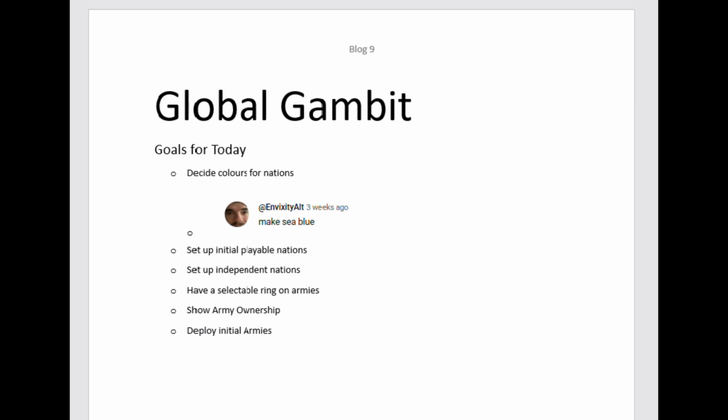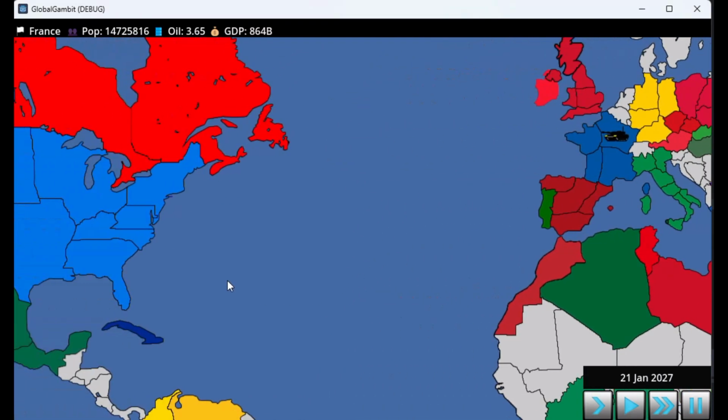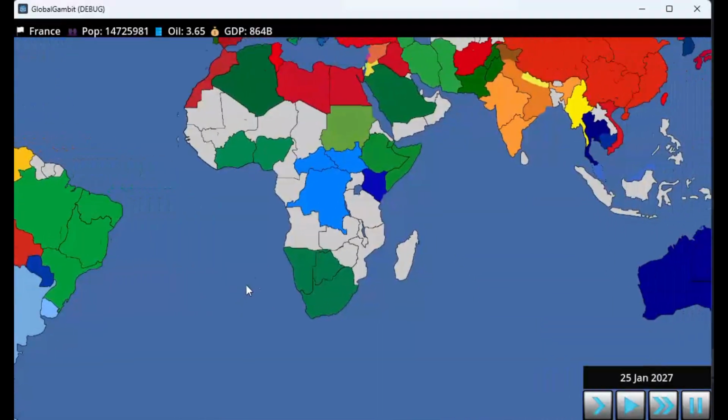Okay, so this is where we are at this stage. I've made the sea blue. And okay, I'll give you that, it does look a little bit better now.